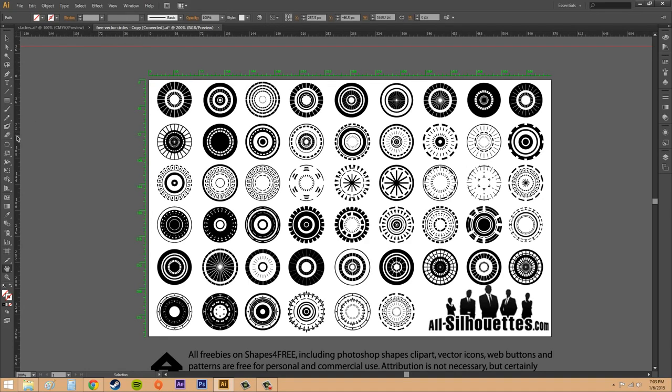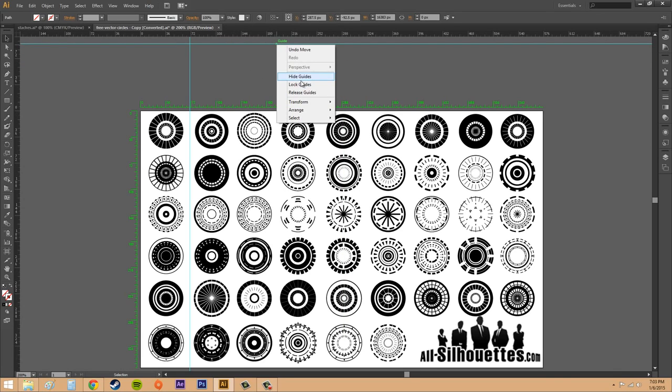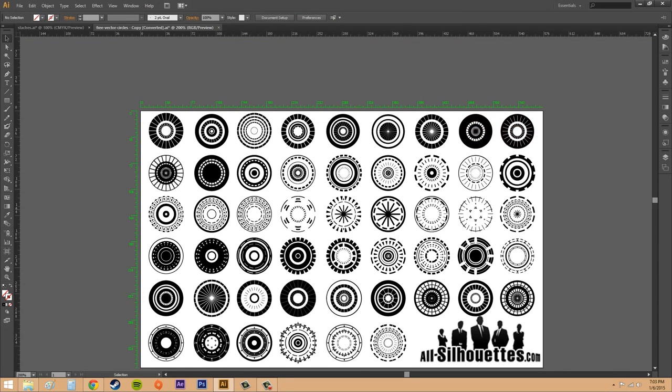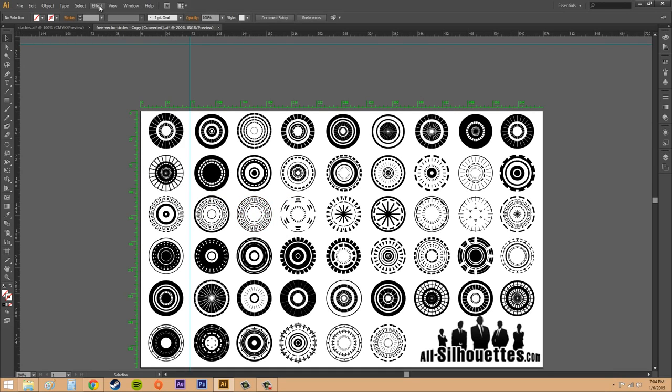Let me show you the guides real quick. If you're over on top of a ruler, just click and drag out and you'll be able to bring out a guide. So there's how you use the guides. If you click on a guide, you can also move it around again, and that's helpful. And to hide guides, just right click on the guide and hit hide guides. Now they're gone. Now let's go ahead and bring those guides back. Let's go to View, Guides, Show Guides.